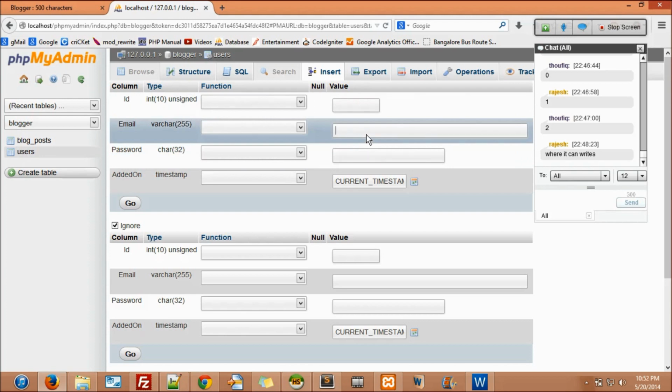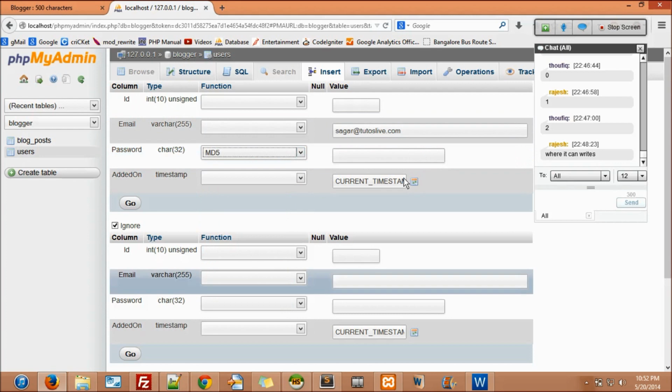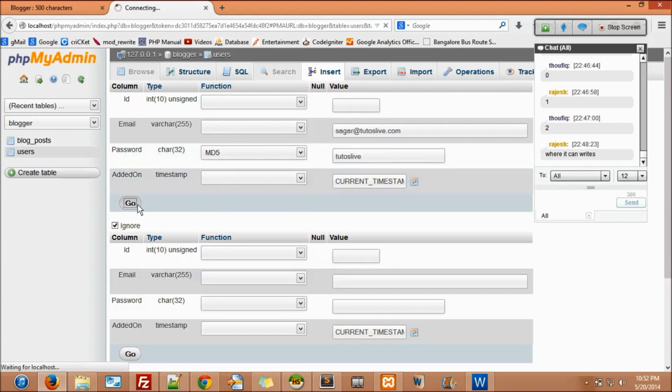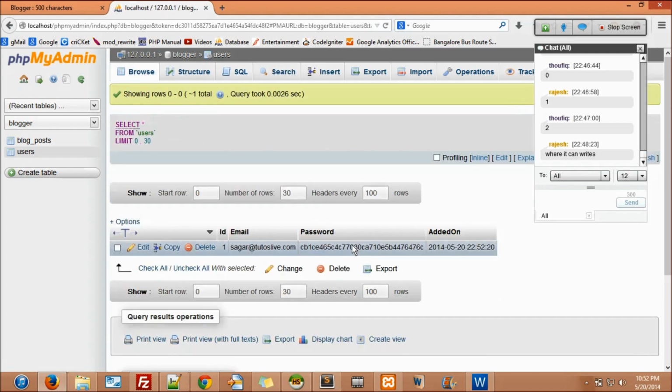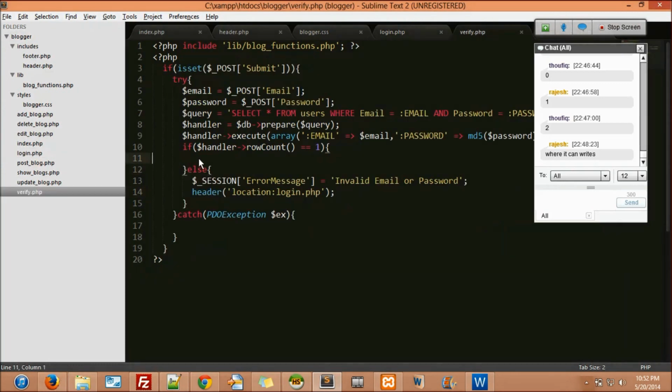So here, coming to the email, sagar@tutoslive.com, and coming to the password, MD5 of, I'll say, Tutoslive. Alright, I'll say go. It has inserted. You can see it here. So now let's check it. Will it let me log in? Okay, fine, this case is good. Now what if it has been passed? Okay, it has returned, this user is valid, he can log in.